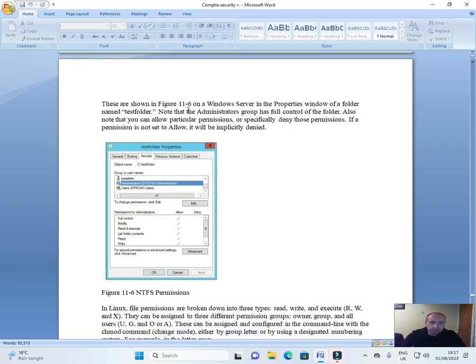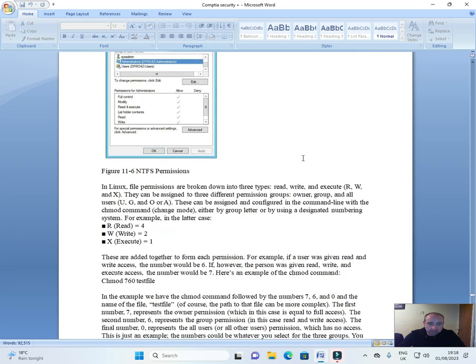These are shown in figure 11.6 on a Windows server in the properties window of a folder named test folder. Note that the administrators group has full control of the folder. Also note that you can allow particular permissions or specifically deny those permissions. If a permission is not set to allow, it will be implicitly denied.